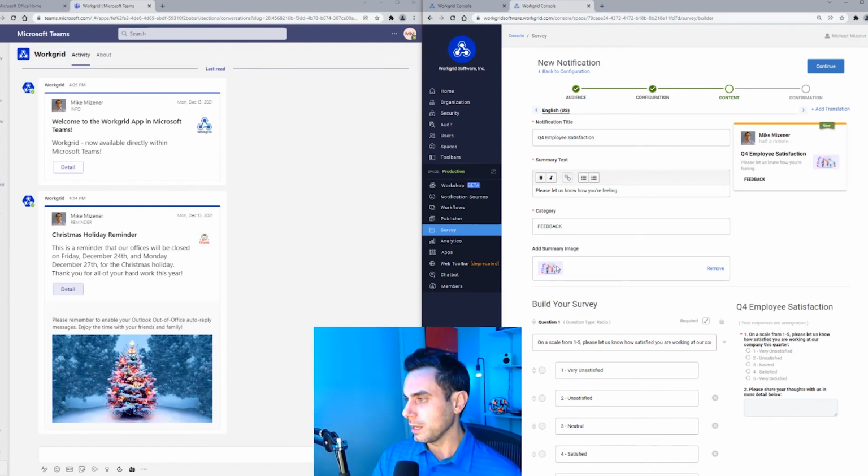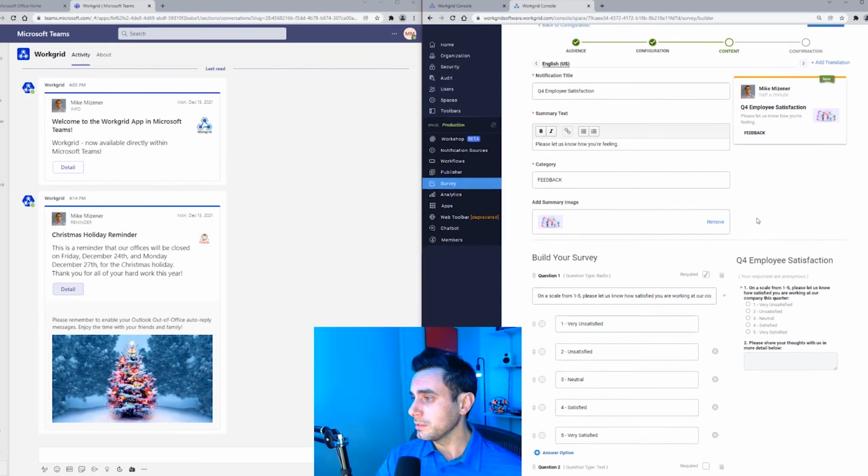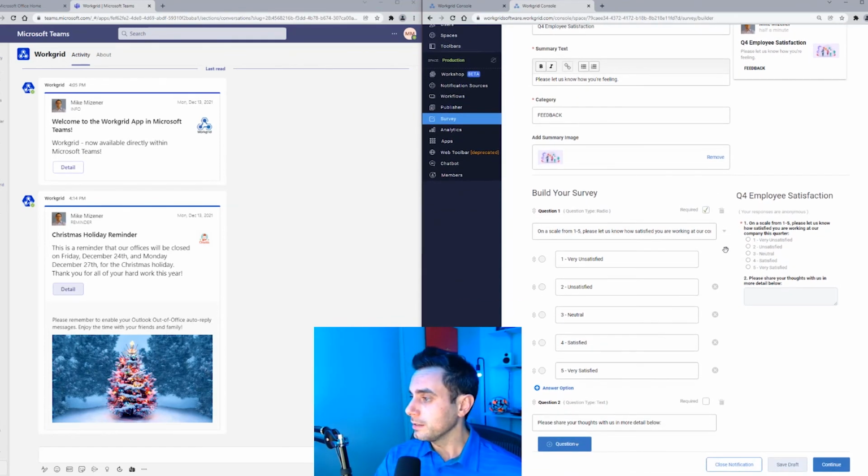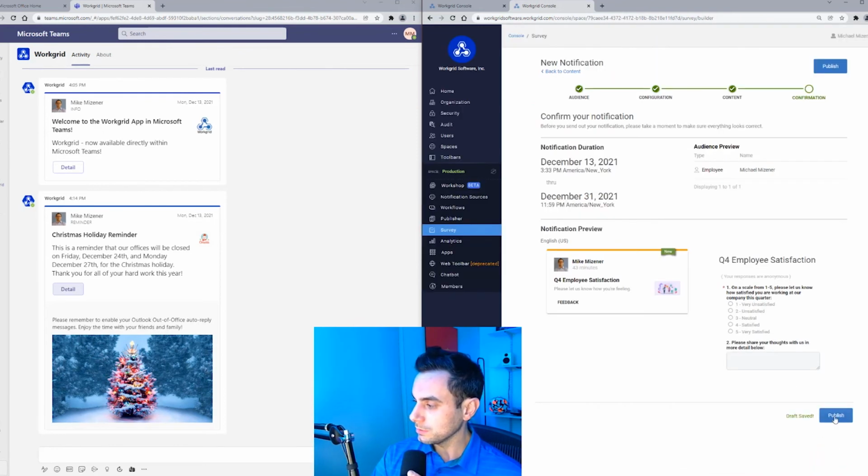So the two-way, I'm going to demo this with the Workgrid survey. This is an example of a survey that you could send to your employees, a 2021 Q4 employee satisfaction survey. Please let us know how you're feeling. The category is feedback. A couple quick questions on a scale of 1 to 5. Let us know how satisfied you are. And then any free form comments that the employee wants to add. So we'll go ahead, we'll send this out.